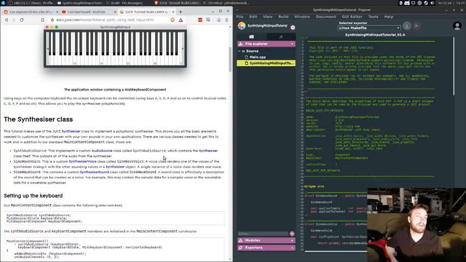This contains a custom synthesizer sound called SineWaveSound. A sound class is effectively a description of the sound that can be created as a voice. For example, this may contain the sample data for a sampler voice or the wavetable data for a wavetable synthesizer.